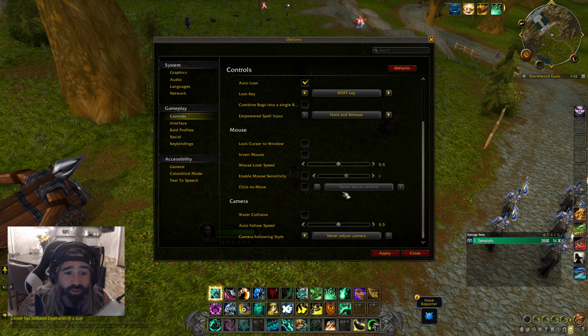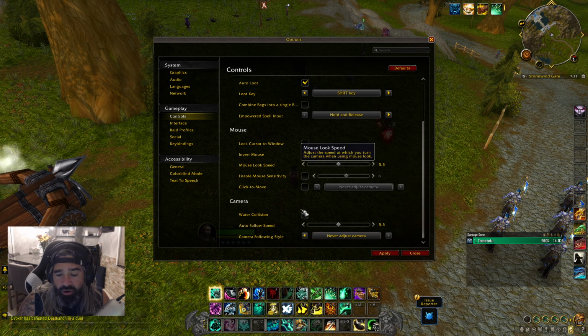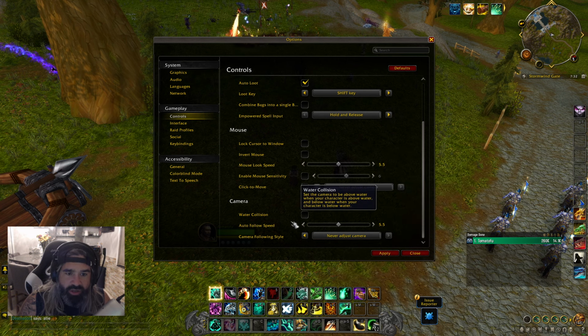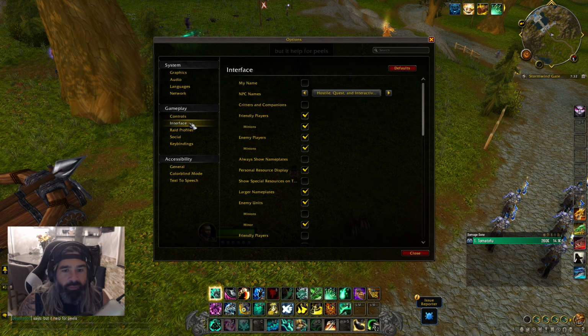It's the last option under controls, and a lot of people do not like when the camera moves, especially if you're somebody that kind of controls your character with both mouse buttons. I always go to never adjust camera. Save that bad boy. Now, if we go down to our interface, this is where you're going to have all of your nameplates options.